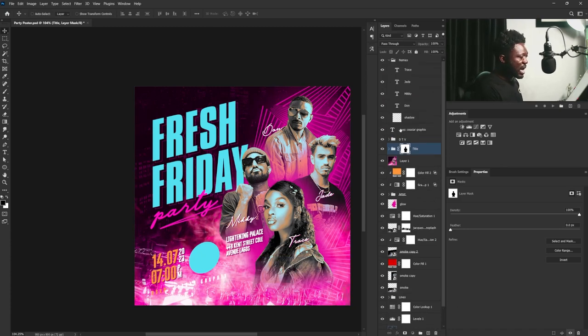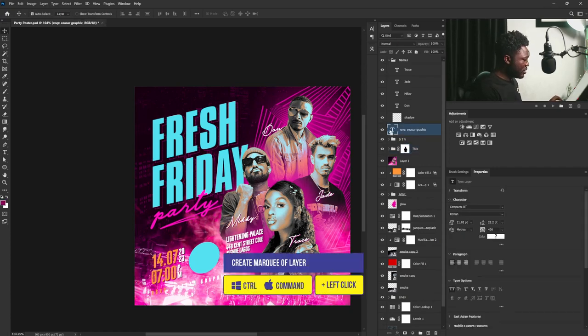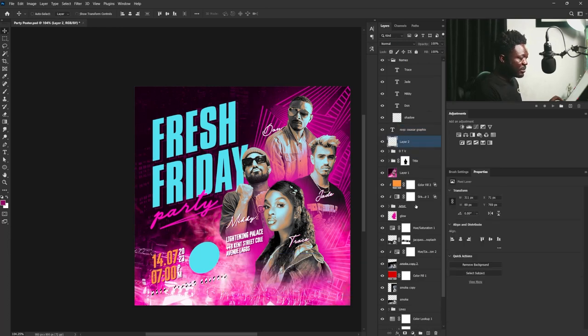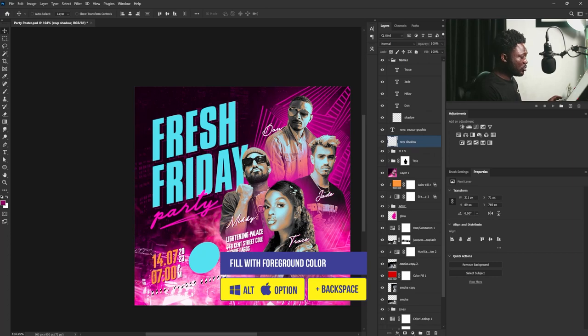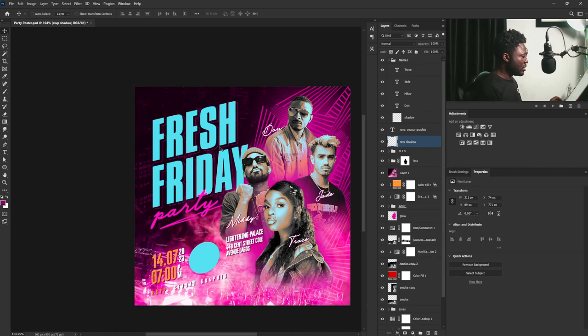So for the RSVP here, I did not remember to apply shadow to this, so I'm going to hold down Ctrl and click on the thumbnail of the text to create a marquee of the layer, and I'm going to create a new layer here and call this RSVP shadow like that, and I'm going to hold Alt and apply the color to the layer, which is the color of my foreground here, and I'm going to hit Ctrl D to deselect that, and I'm going to move this up here like that, and let's see, this is beautiful guys.